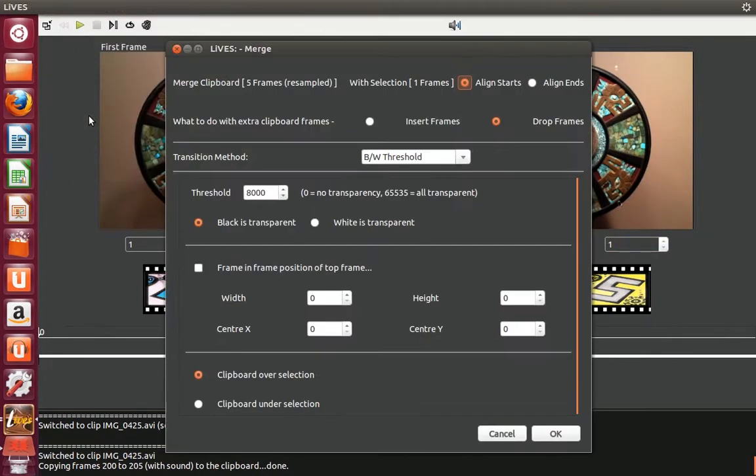The menu option, once it is selected, causes the merge window to appear. At the top you will see the merge details, how many frames from the clipboard will be merged and how many frames in the selection. In many cases, frames in the clipboard will need resampling in order to match the target clip. In this case you will see the number of resampled frames displayed.